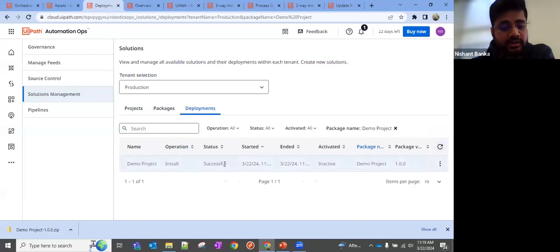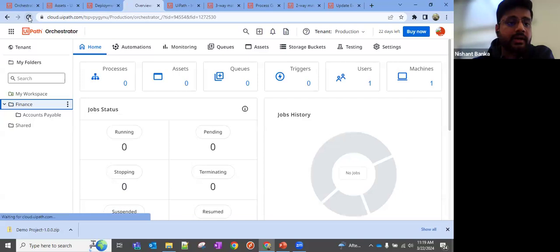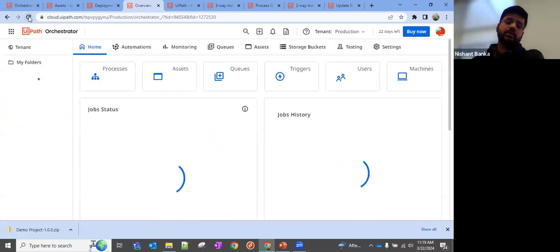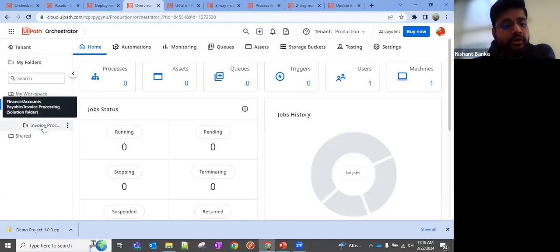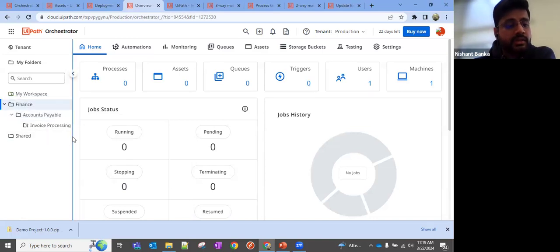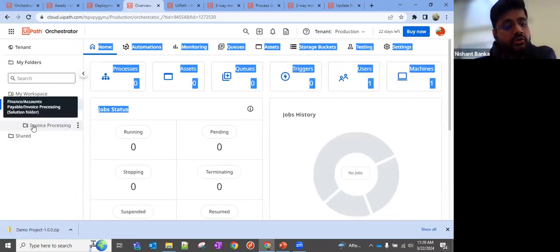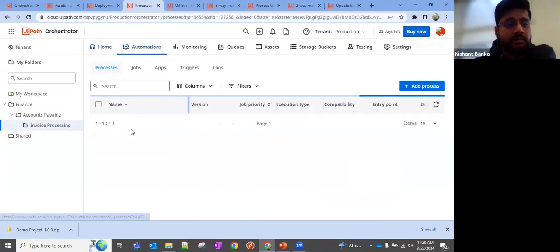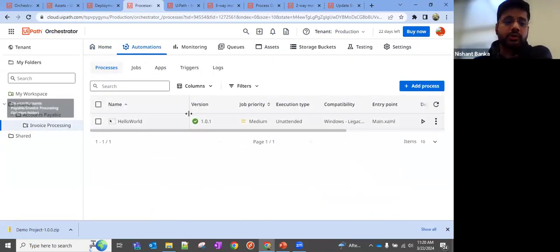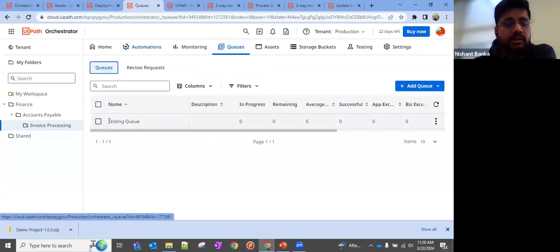Oh, we have the successful status over here. So I come back, I refresh my production tenant, and I see that the invoice processing has been created. A subfolder has been created. You would also see that it is a solutions folder, and that indicates that this has been moved via the solutions management. So if I go to invoice processing, I would see that my process has been moved to the folder. I would also see that the queue that I had created has also been created in the production tenant in the invoice processing subfolder.